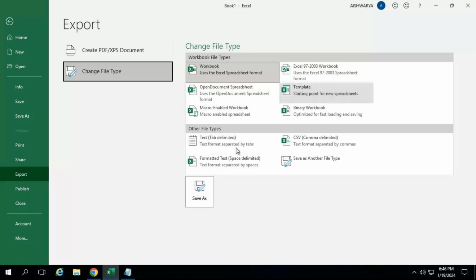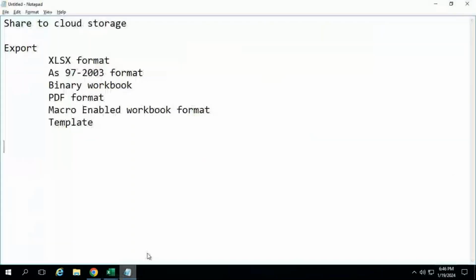Ma'am, can you please open the notes? Yeah. Ma'am, what did you tell for template? Ready made? Formats, ready made formats of the Excel.